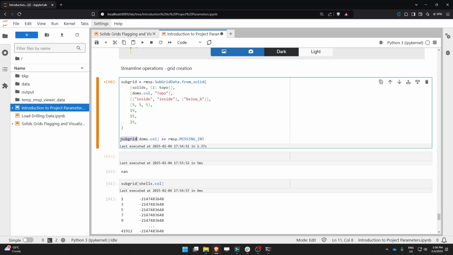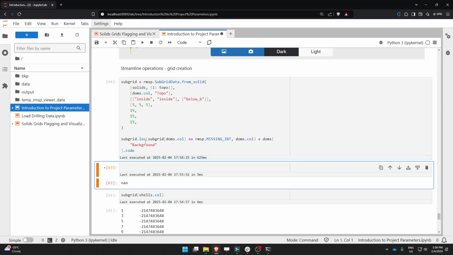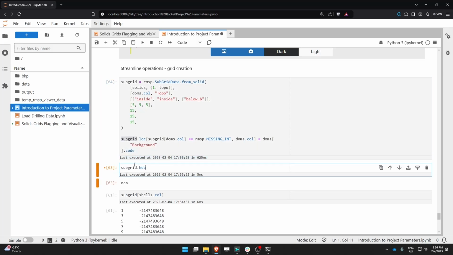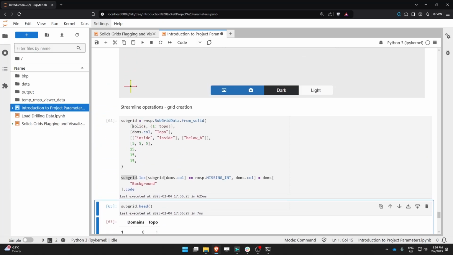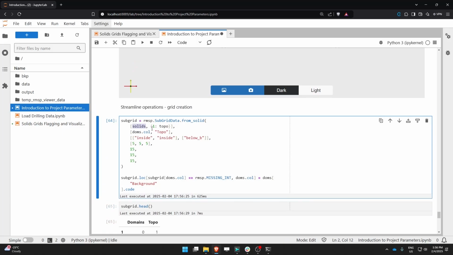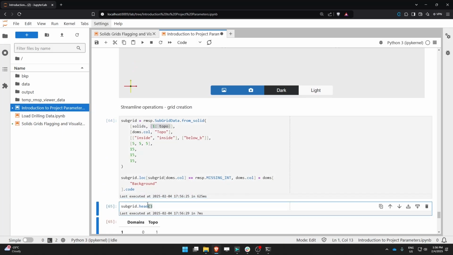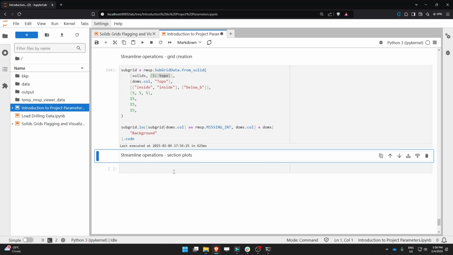This returns a mask, which we can use to slice the grid, and then we can assign the domain column to use the background code, which is going to come from domains.background.code. When I run this cell, now my subgrid has a domains column and a topo column, which were created by using the solids and the topography. And what I can do now is visualize.